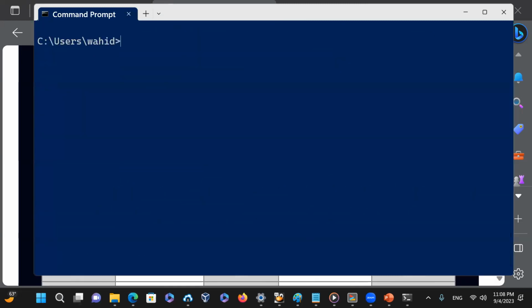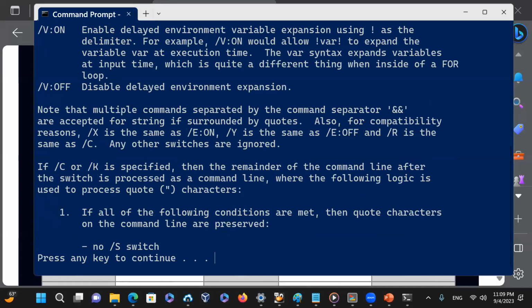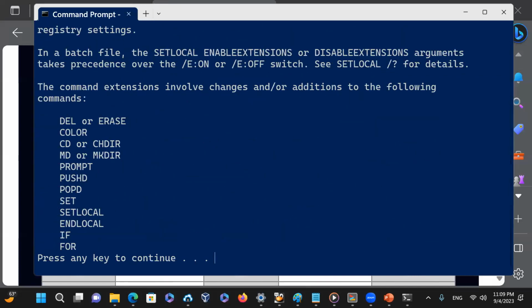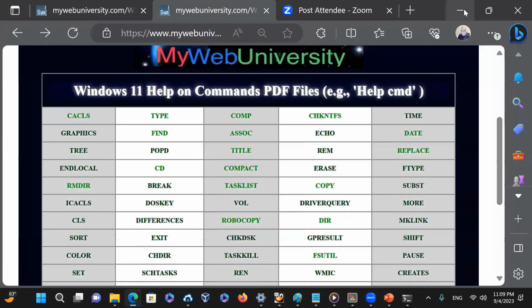For each of the commands, let's say you type in help CMD, it will give you the help output for CMD. Similarly for CMD, volume, make directory, for statement, if statement, all of them. So I'm going to clear the screen here and minimize this window and then show you the benefit of making this command line help available on the web.